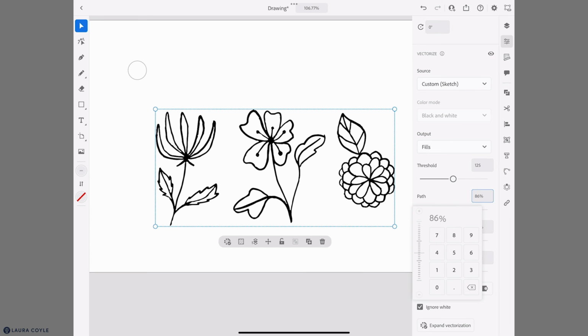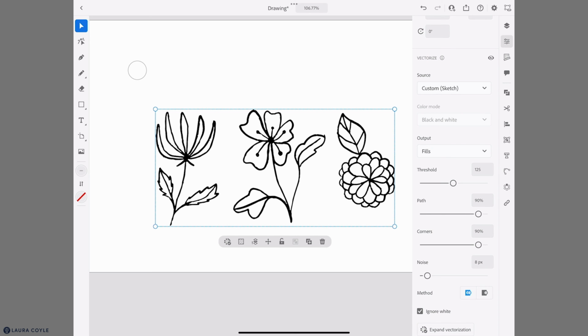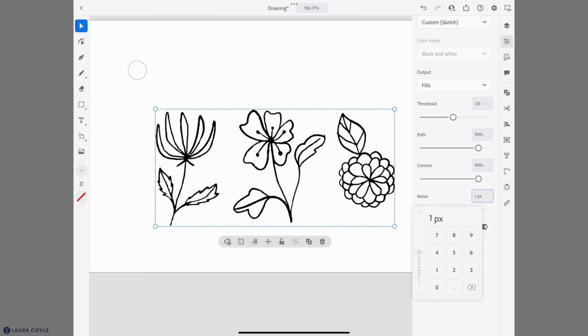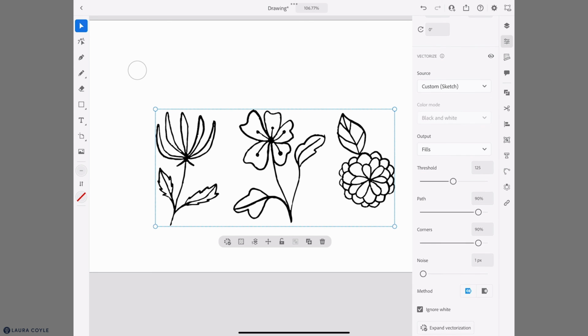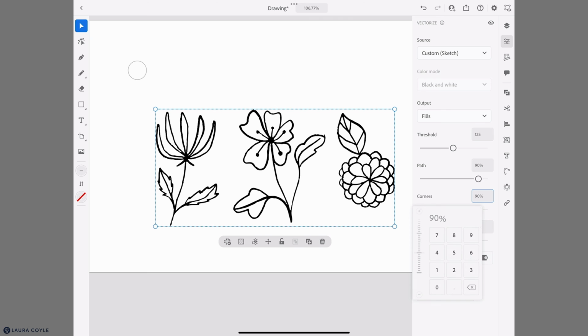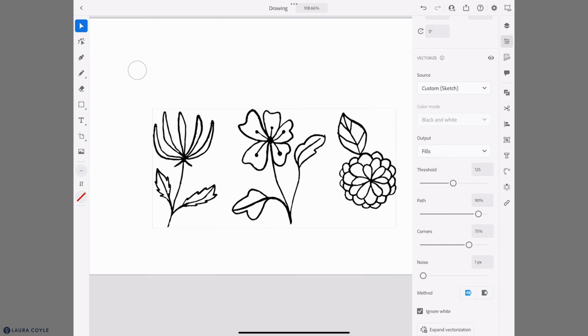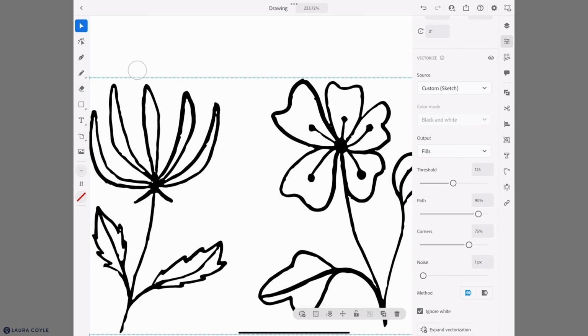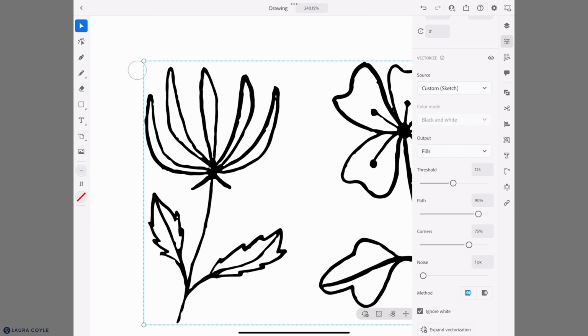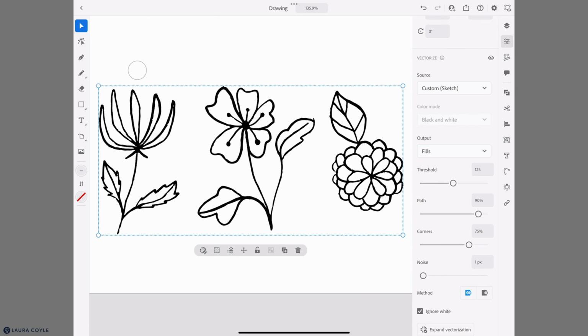The path setting, I'm going to change this to 90. So that's going to give me more accuracy. The noise setting at the very bottom, 1 pixel, and we're going to get more texture there. And then corners, I'm going to set this to 75. So fairly high, but not ridiculously high. And then ignore white is going to ignore the background. So this is going to be a tracing as I zoom in here, where I'm going to be able to get some nice texture out of this line work, but probably be somewhere in a happy middle in terms of not having too many anchor points and too much complexity.